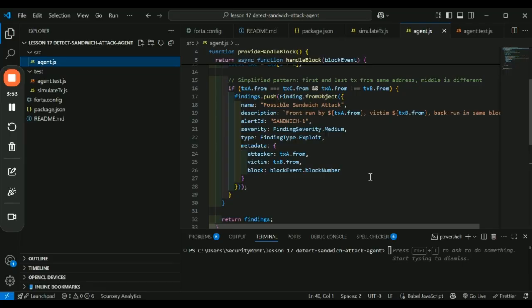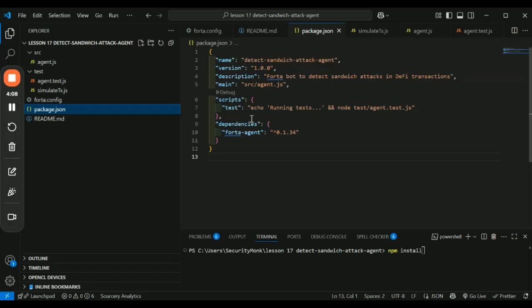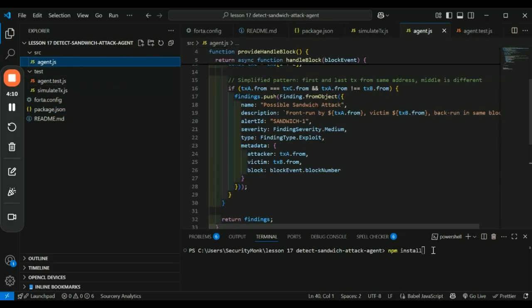So let's test this bot by starting with the installation of the dependencies in your local environment with npm install. Once that is ready, then you run the bot locally with npx forta agent run. Now the bot will start in block simulation mode, showing that the agent is starting, and the agent now is running locally and waiting for blocks.